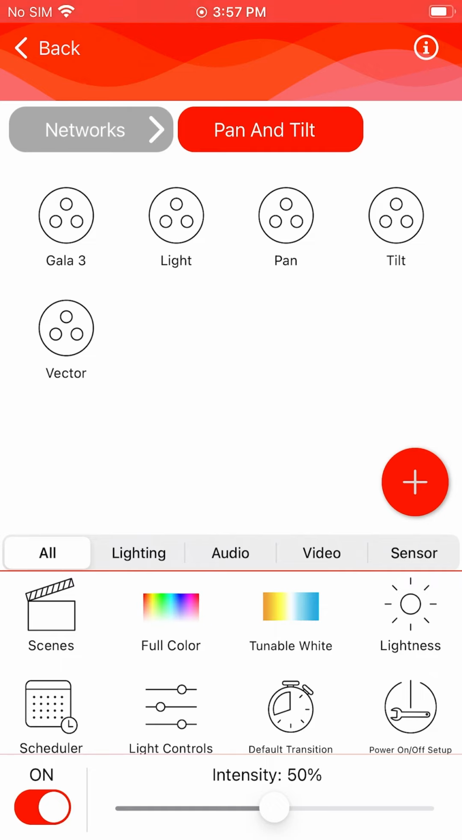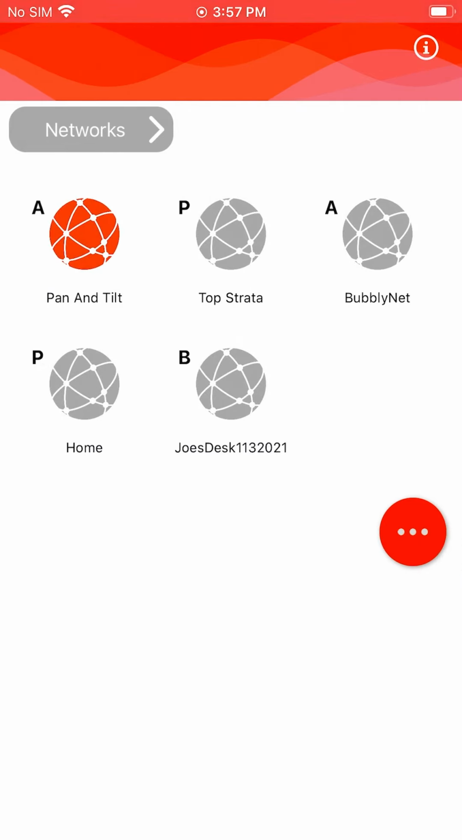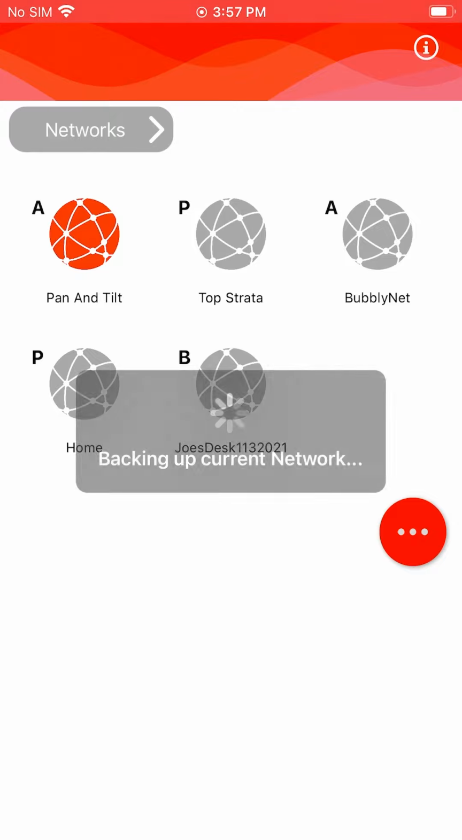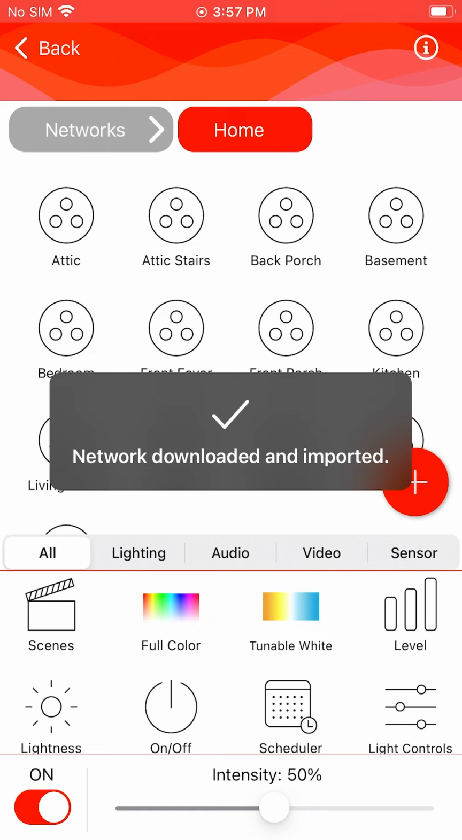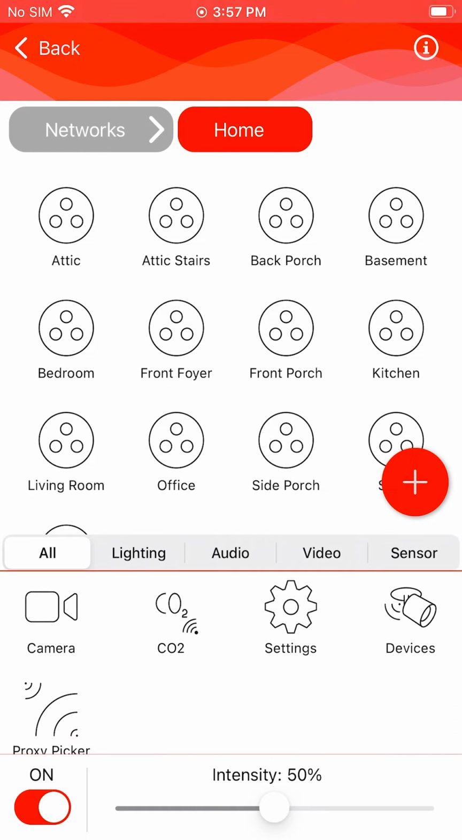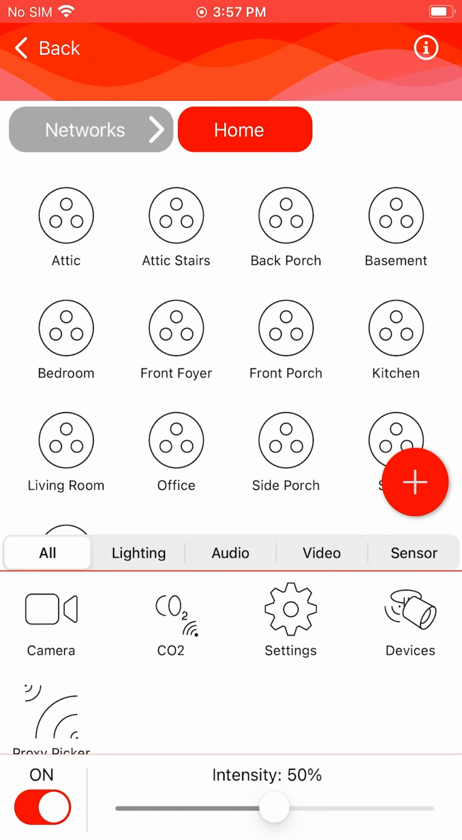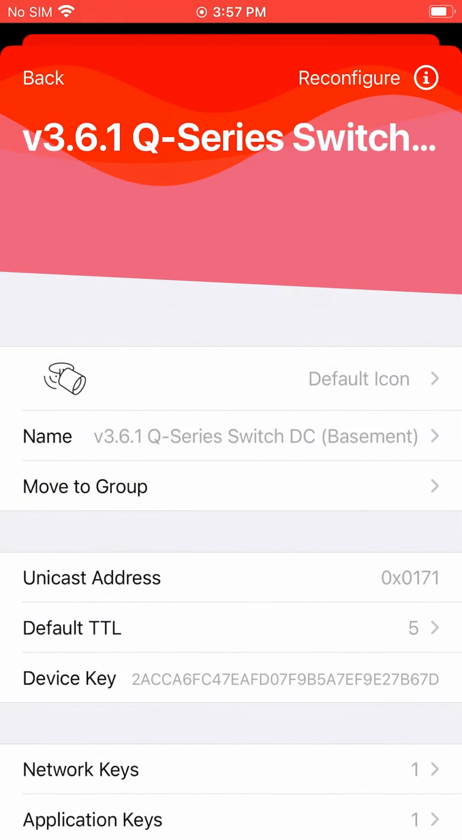Next, we'll go to Pro. So here you can see we have all of the same controls. And if we select devices, now we have a lot more settings here in the device page. Before we could change icon, name, and move to group and reset the node.